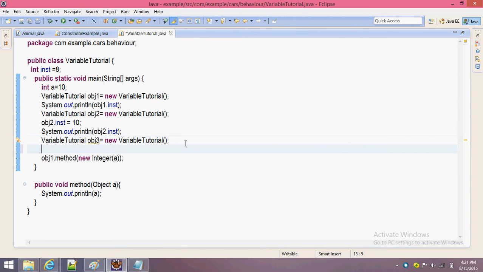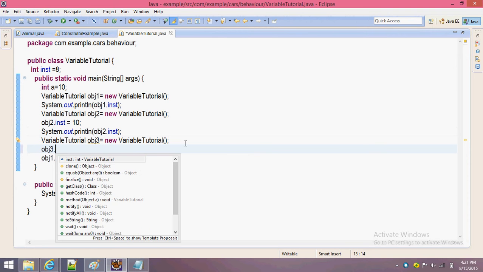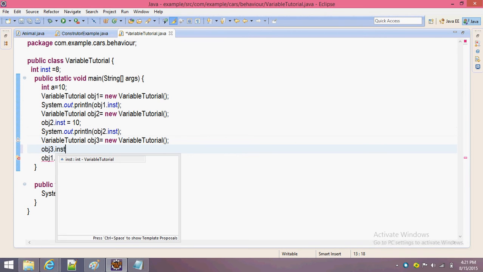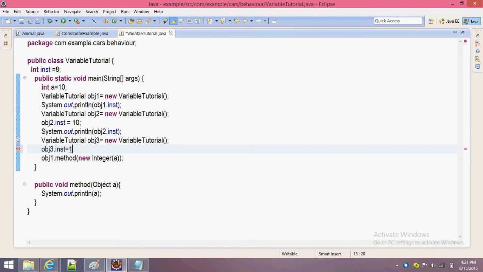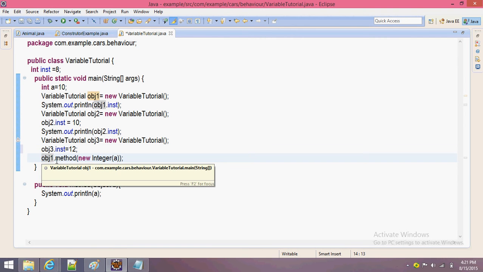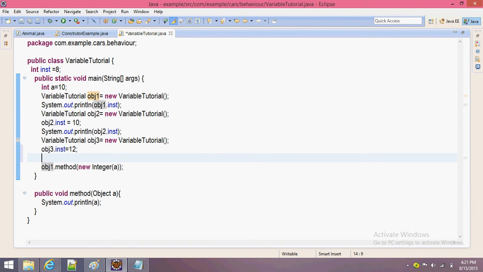and finally object 3 dot instance equal to 12. This is out, object 3 dot inst.